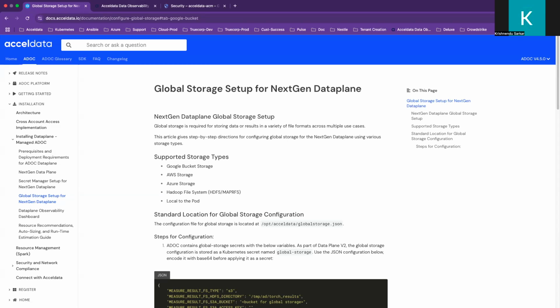But on a high level, I will show you how we need to configure the global storage setup, and also we'll go through the credential file setup as well. So let's start the session then.